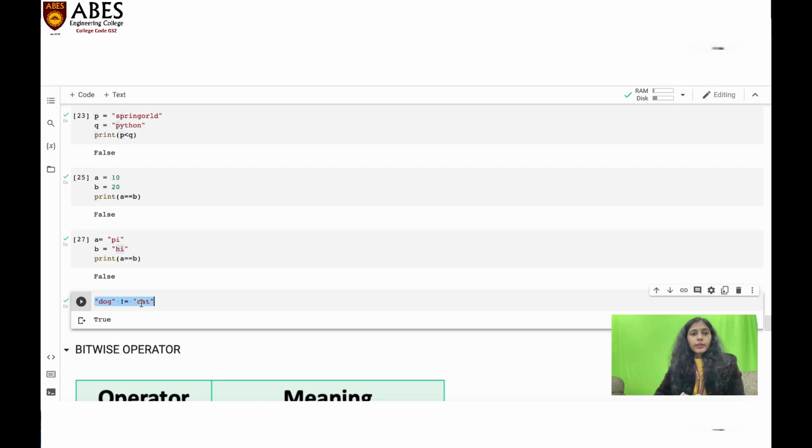So dog and cat, not equals to, here we are using not equals to. So it is checking whether dog is not equal to cat. If they are not equal, the two values are different, so that's why it is giving us true. And if I say cat is not equal to cat, it is false because both values are the same, so that's why it is giving us false.